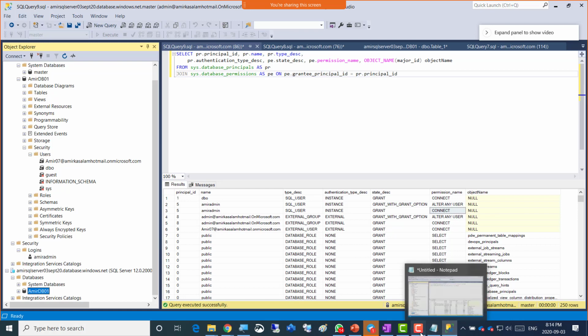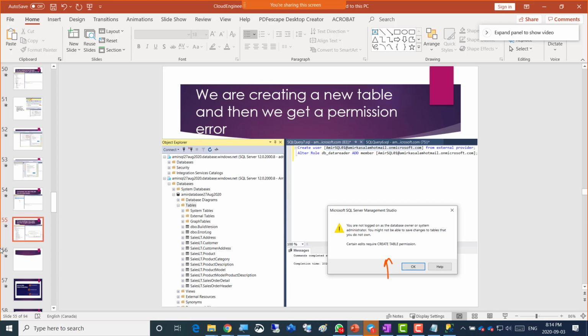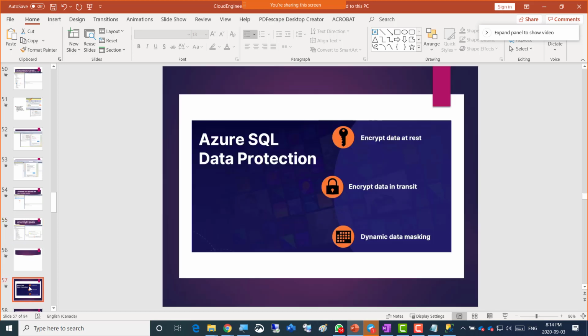Okay, so if we go ahead and try to go for the next, it's Azure SQL data protection. So we can do encrypt data at rest, and then there is encrypt data in transit.